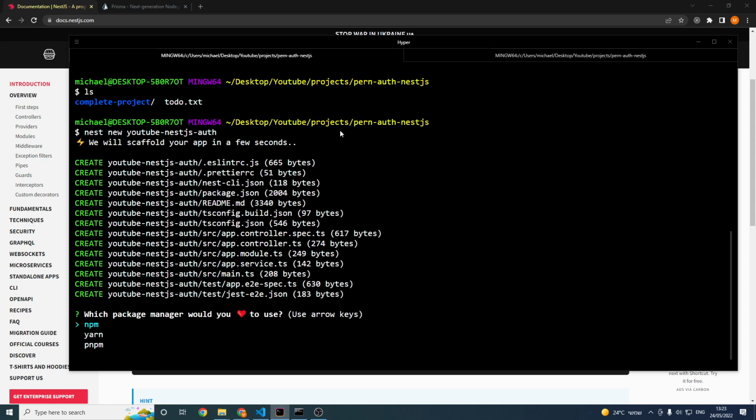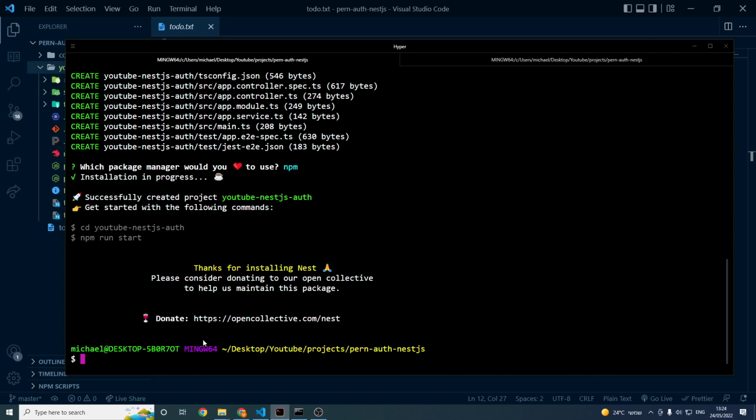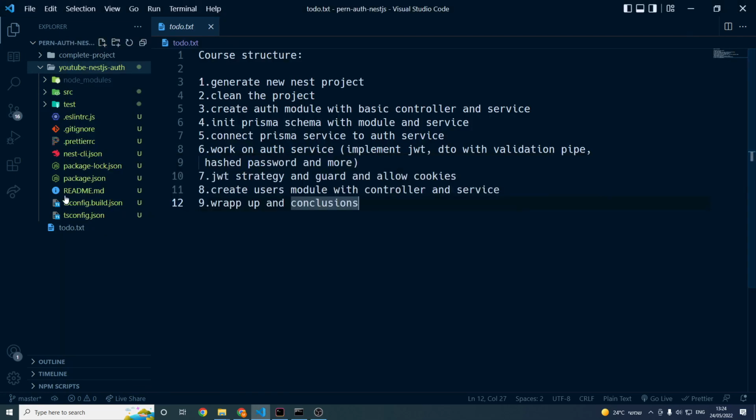Now they ask me what package manager I want to use, so I will use just npm. You can use anything you would like. Alright, so it took some time and the installation finished. As you can see, we got all these files from the installation. So let's actually already clean the project a little bit.